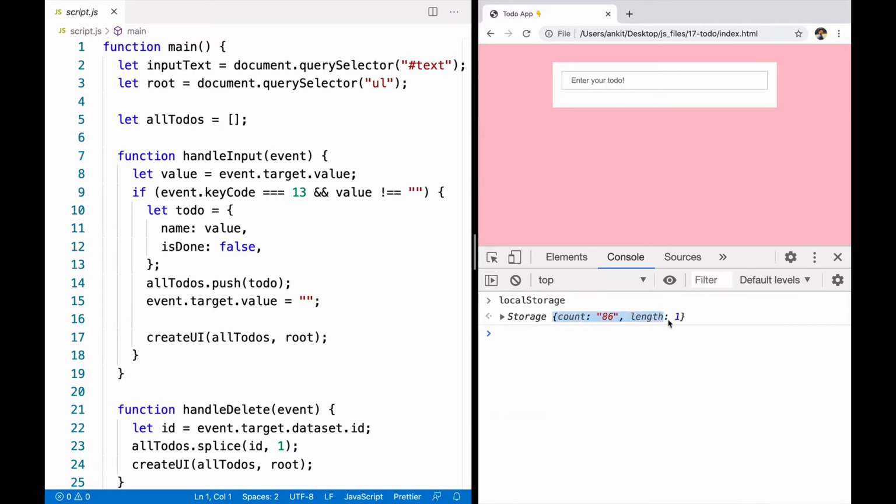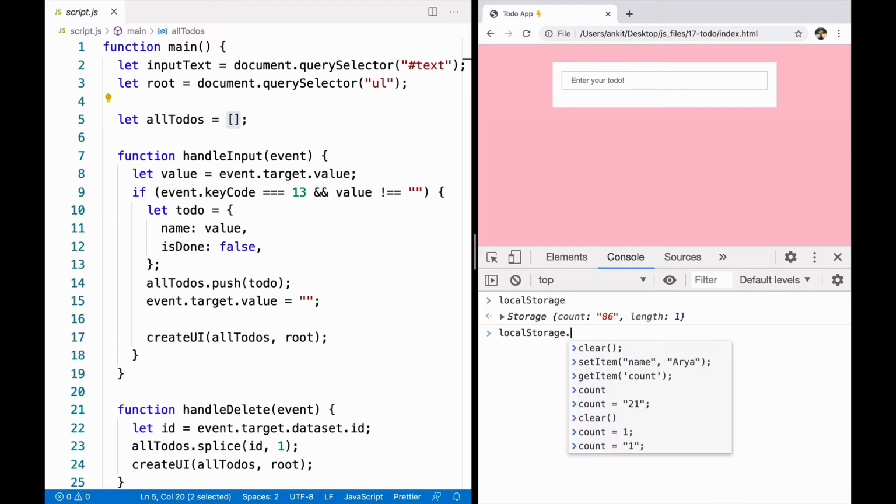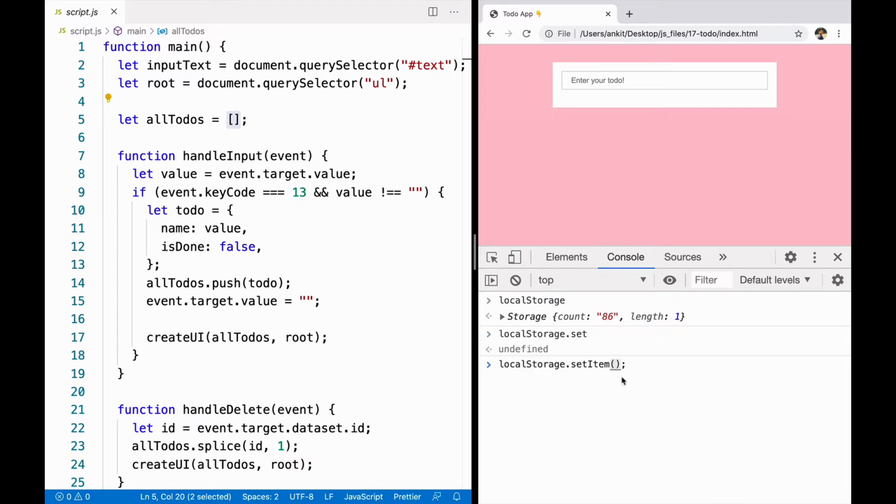And we can see it has a property count with a value of 86. Here, the most important data that we have is an array. What if we want to add an array inside local storage? localStorage.setItem. setItem takes two parameters: the key, that is todos, and the value that is going to be an array. So for now, I'll go ahead and add dummy data: 1, 2, 3, 4.